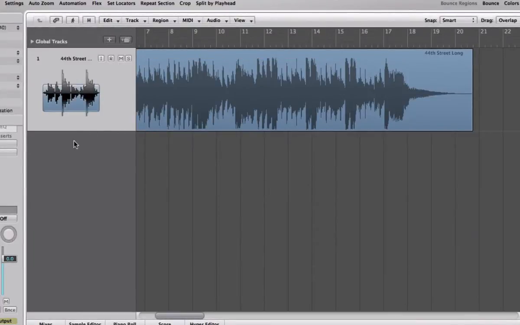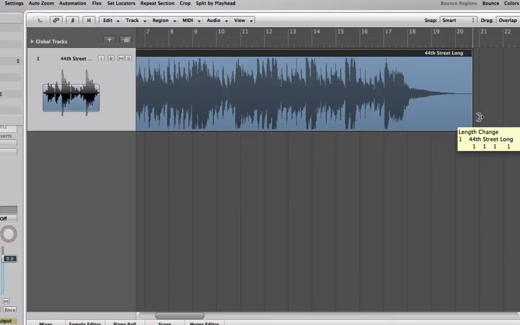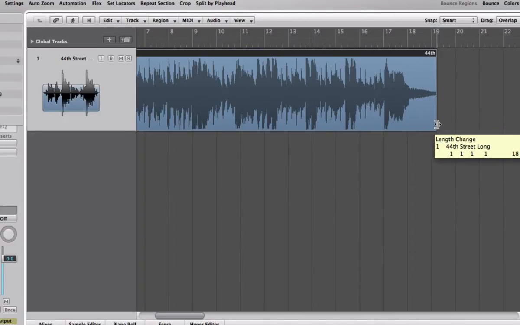All right, I have a Logic project open. I'm looking at an audio region here. Very easy to edit in Logic. If you notice, if you place your cursor down at the lower right-hand corner, it turns into a left-right arrow. So you can actually take and drag it left or right to expand it or contract it.